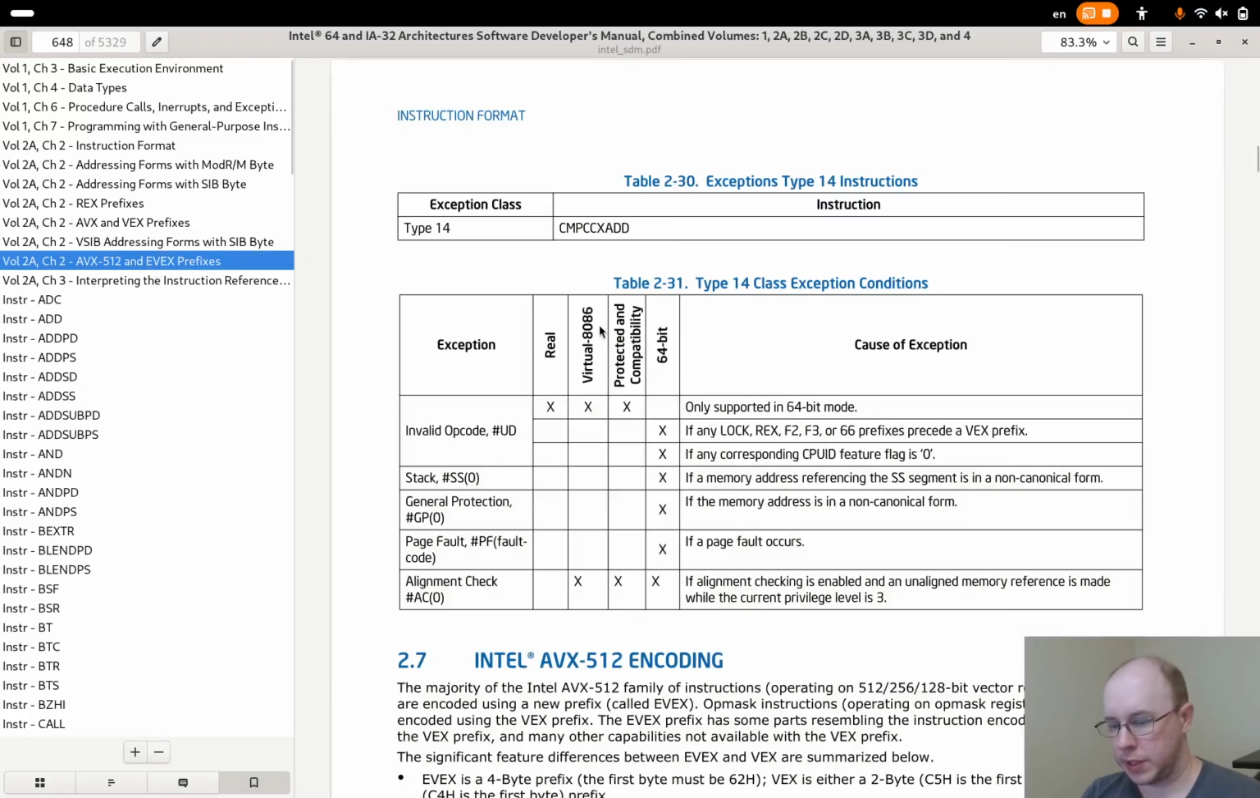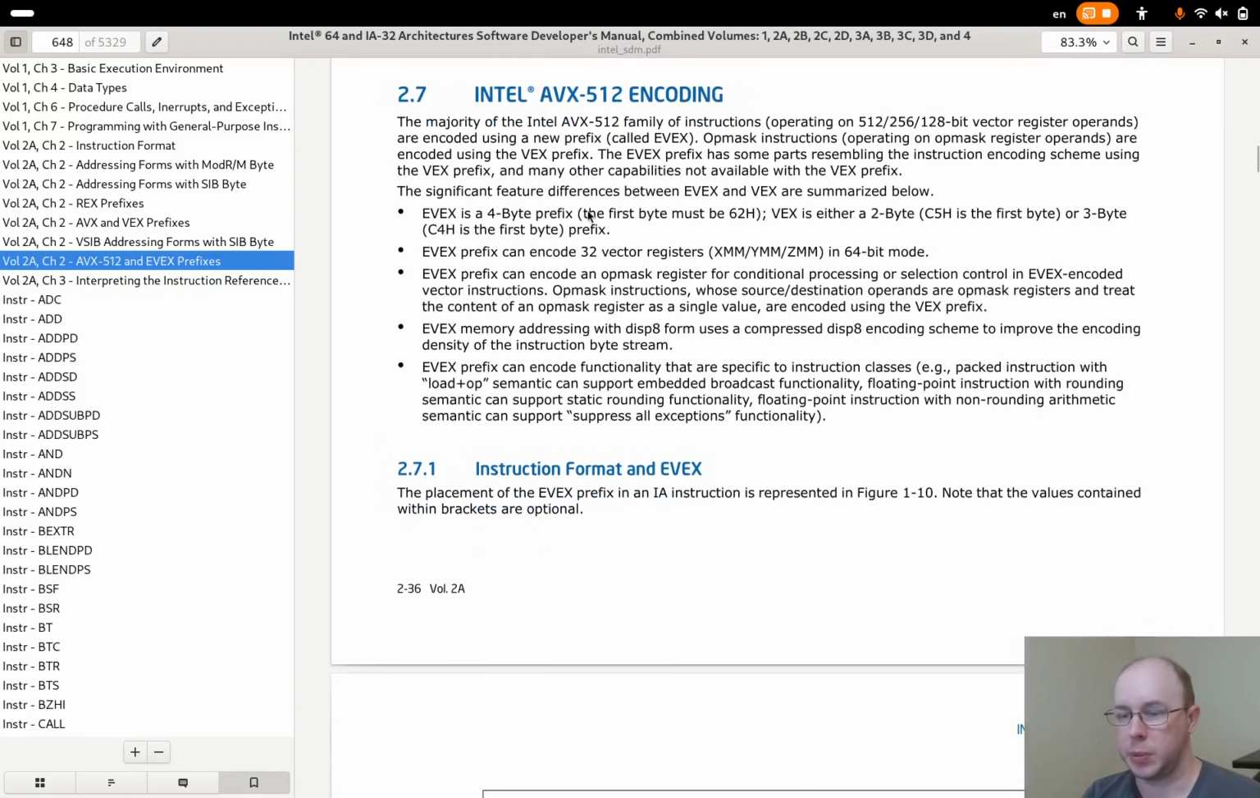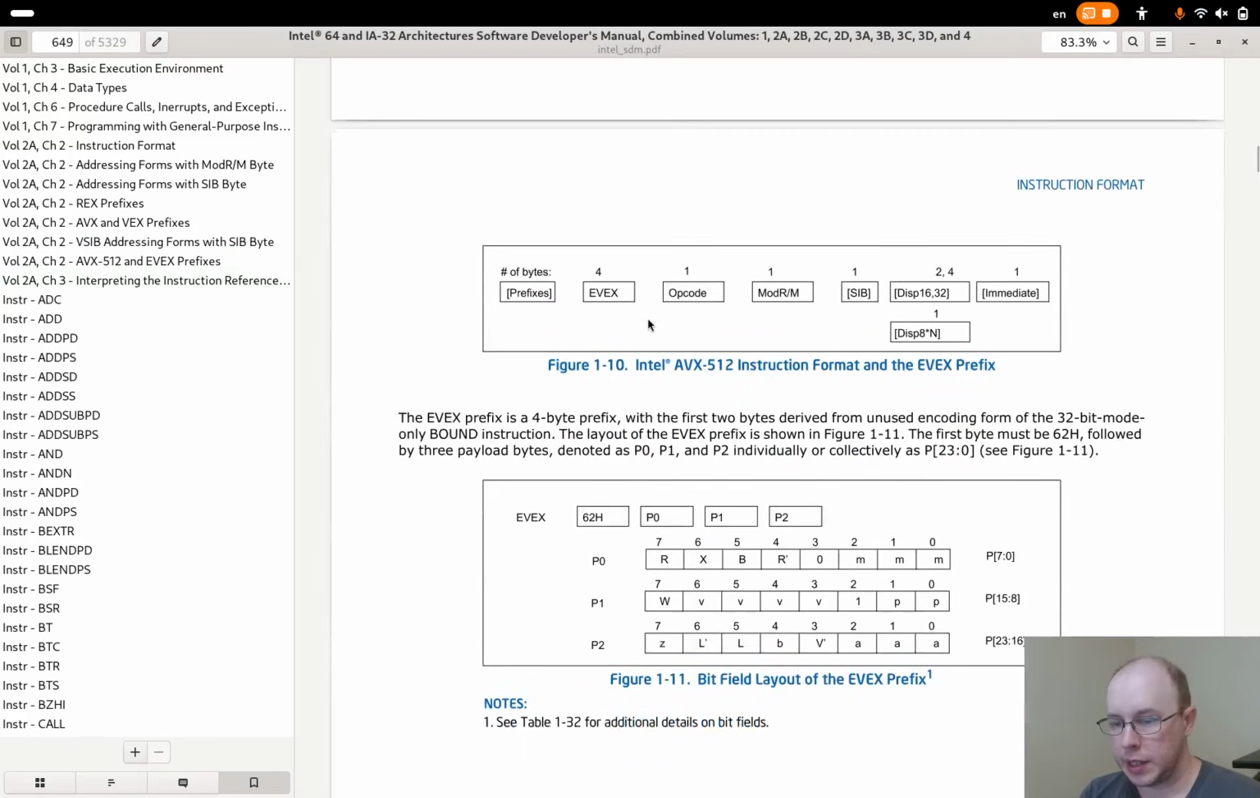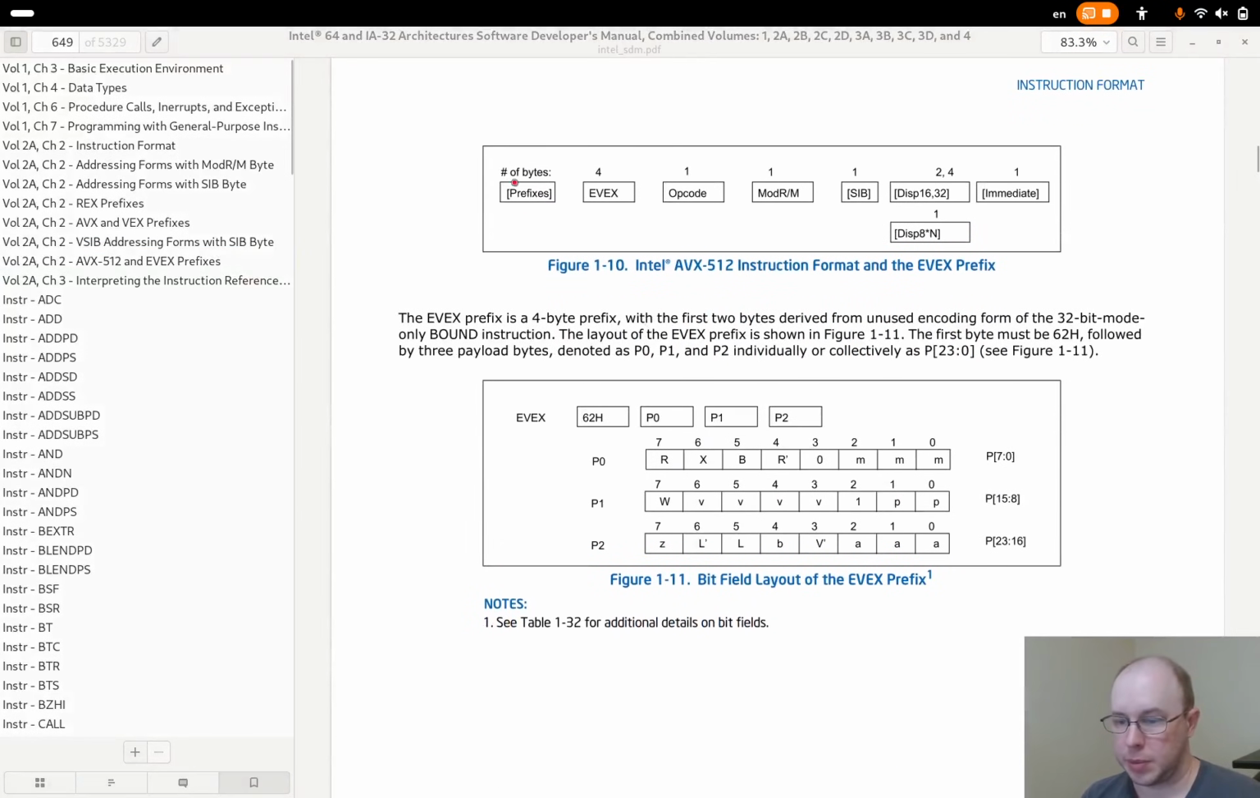Okay, so after VEX prefixes, they then go on to this other family of encoding, which is the AVX 512 encoding. This uses an EVEX prefix, which always starts with 62. And that's then followed by 3 bytes of information about the encoding. The same as legacy and VEX, they have opcode, RM, SIB, DISP, and immediate, but they also add this compressed 8-bit displacement that's scaled by this N. Other than that, it's basically the same thing. There's just a few more flags that you can set.